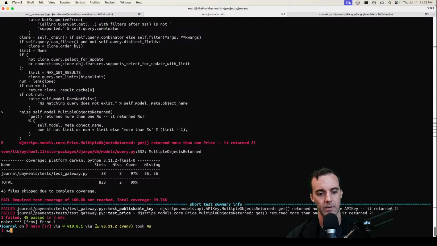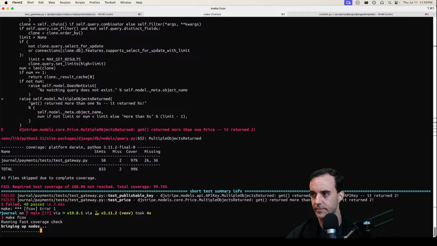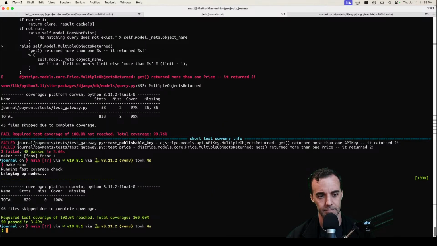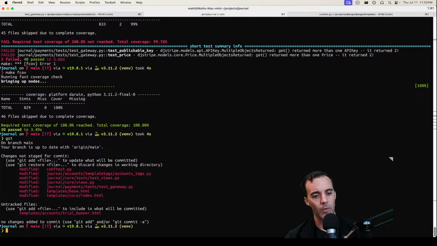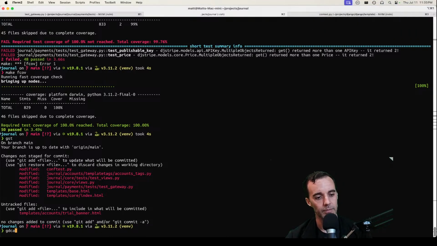Now that's happy. Now we run the fast coverage check. All right, no noticeable hit in performance, which tells me that we're using SQLite and things are going great. All right, so we're at a state where I think the unit tests are happy. I think the code change is happy. I think the only thing we want to check is, does this still send us to Stripe?